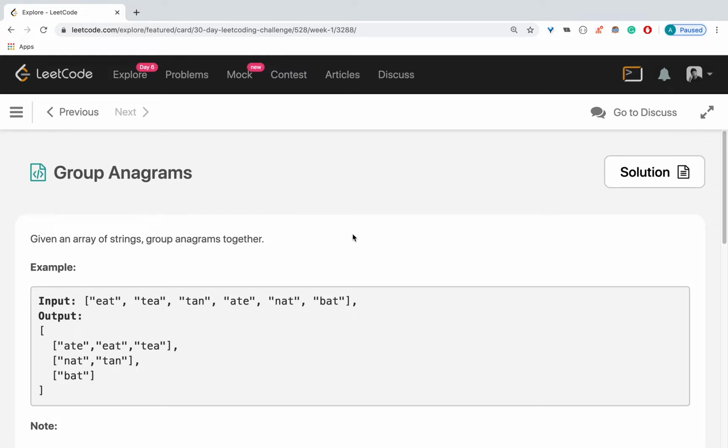Hello everyone, my name is Abhishek and today in this video we are going to solve the problem Group Anagrams. This is the day 6 problem of the LeetCoding challenge, and in the problem we are given an array of strings. We have to group anagrams together.